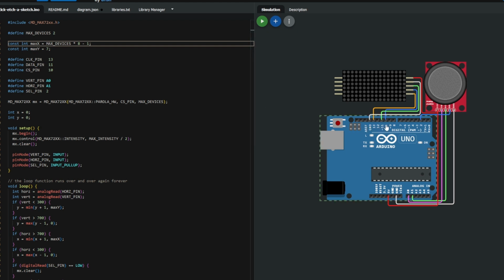So you've got 10, 11 and 13 going to your MAX. There's your digital pins, then your analogs. Select pin is 2. Reset pin, that's when you push on the hat of the joystick, it sets that input over there. So there's your declaration for your MAX devices.